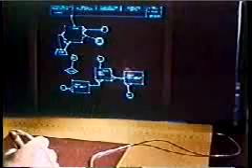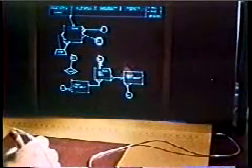Now what this system is a system called Grail, done at Rand Corporation. Here's an early menu. And this is the system. This has sound on it.